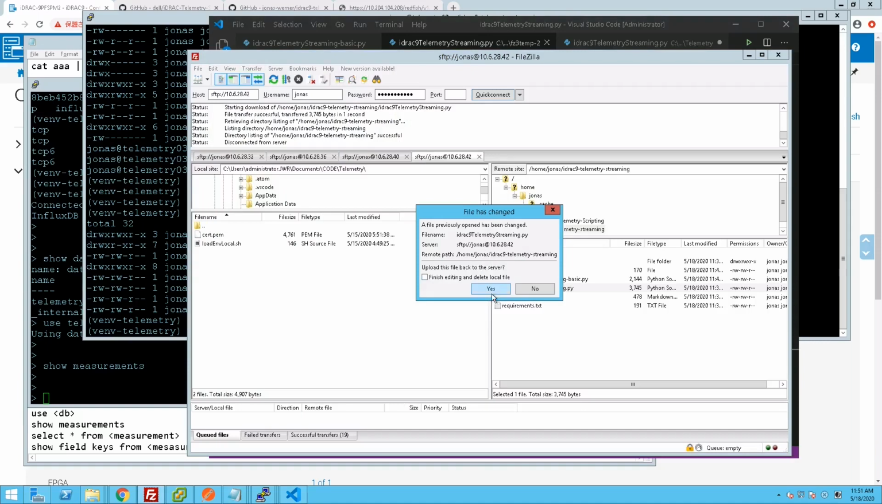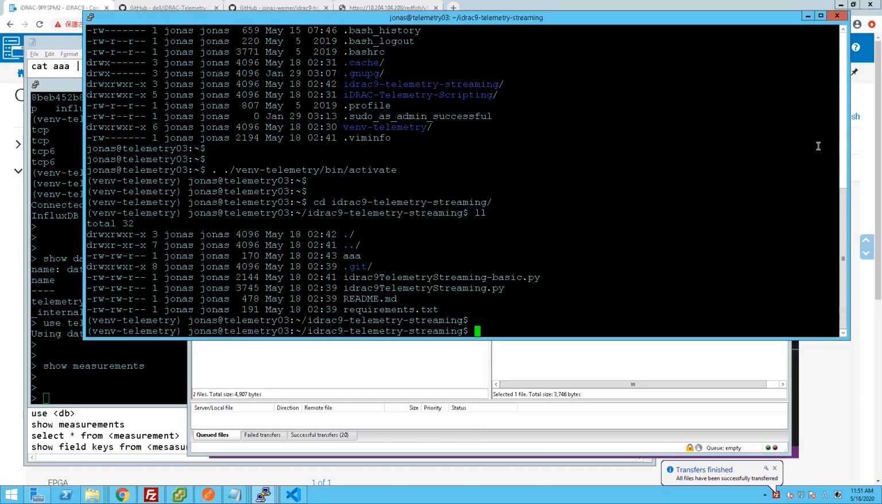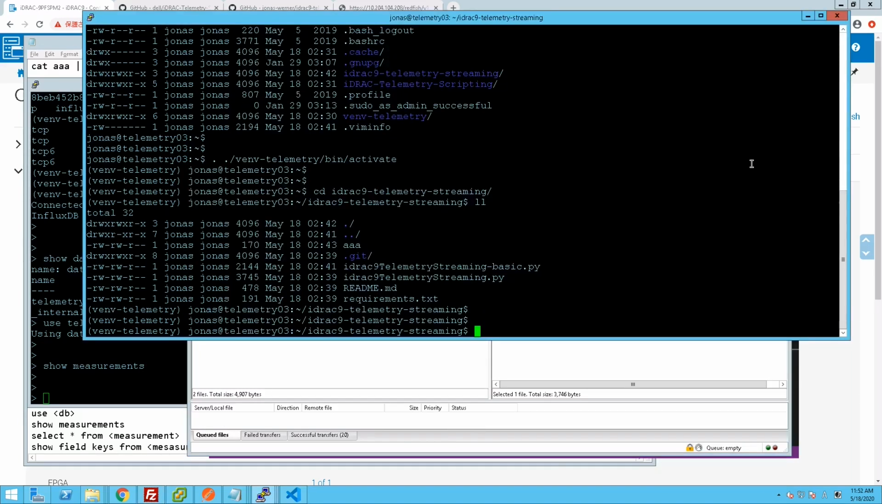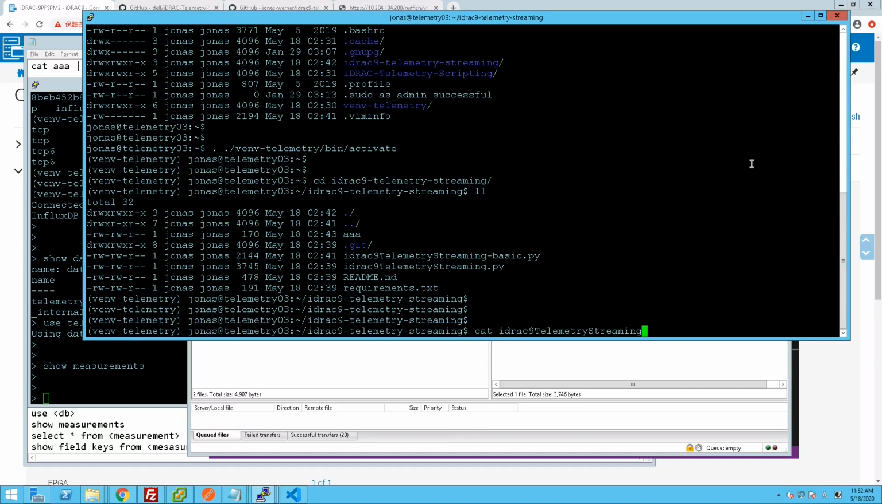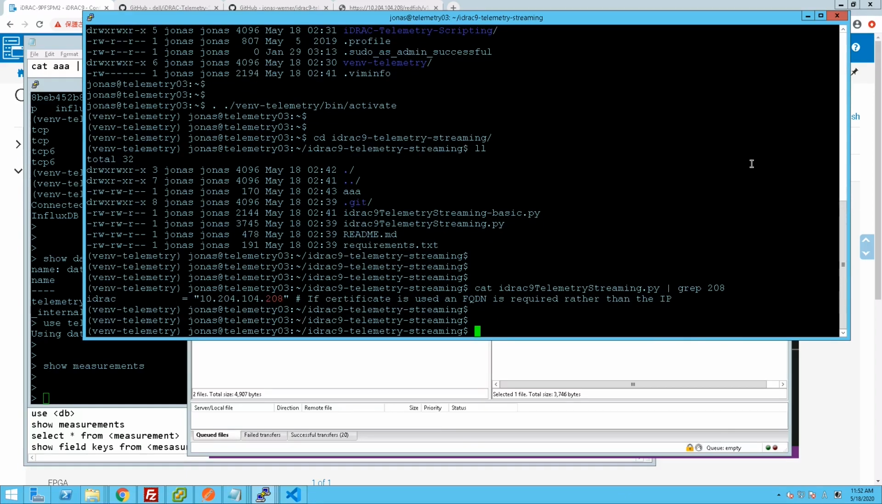So we're just going to now save the file, and if we click yes here, it will update the file on the remote server. So if we go in here now and we check, actually we can just cat the file and check that it has our name, also the server IP address in there, and it does.